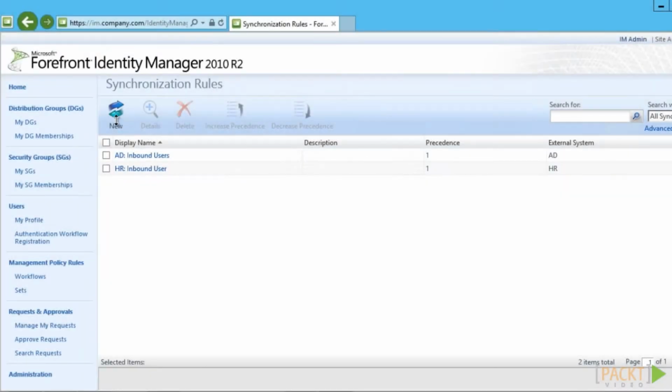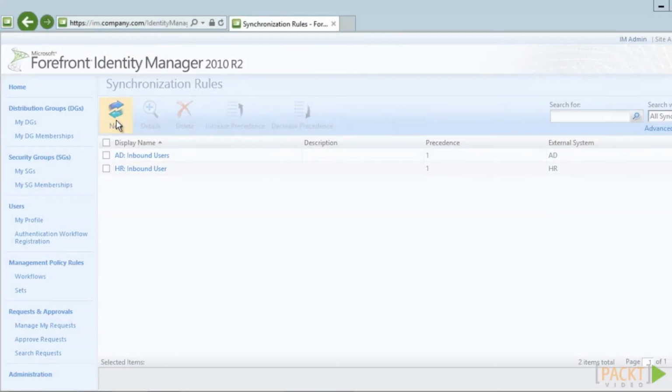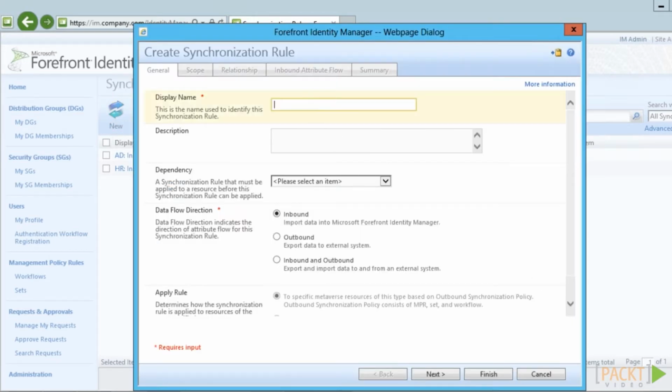Managing users in Active Directory is one of the most common scenarios when working with FIM. As with the company, the HR system is a common source of information. In this video, we will look at the basics of provisioning users to AD.